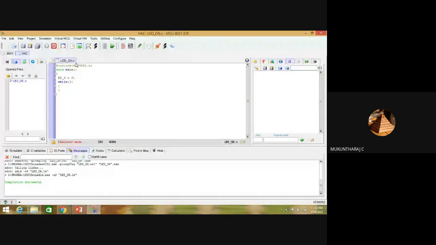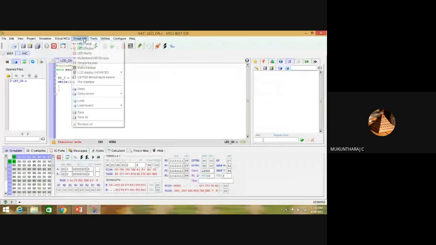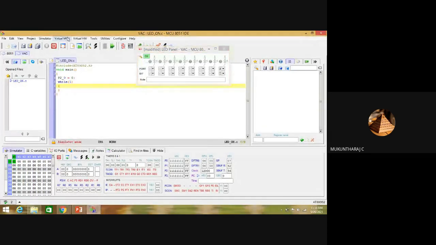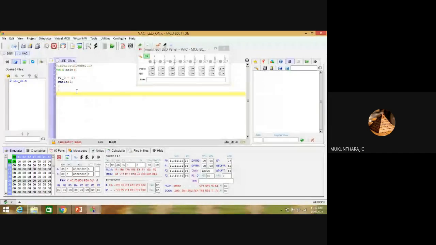Right. So now we need to open the virtual hardware. You can do this at any point of time, that's not a problem, but before simulation you need to do this. So we have to select port 2 and bit 0. We can give Windows always on top. Right now we can run it. You can either give run or animate. If you do animate, you will find this yellow line moving on the screen. You can give both animate and run, but it's better to give animate.